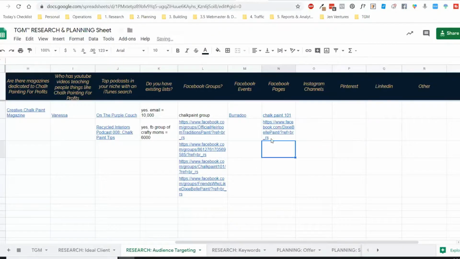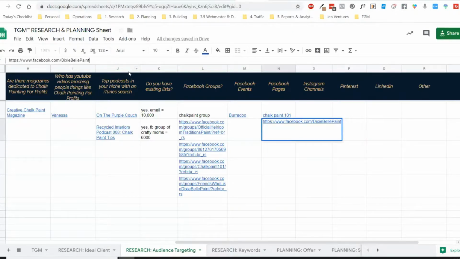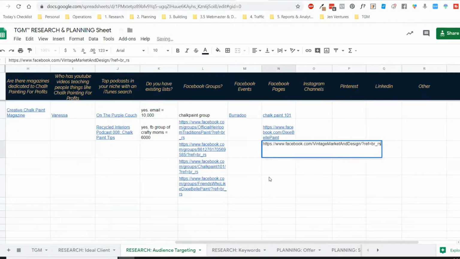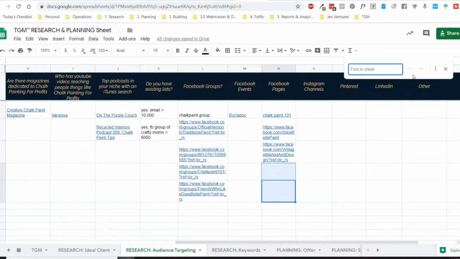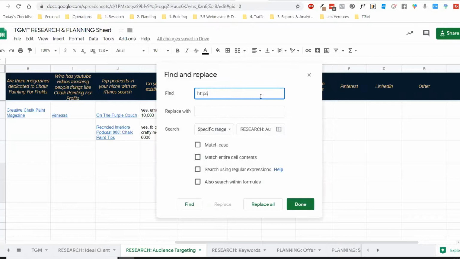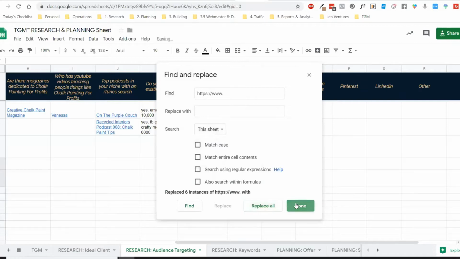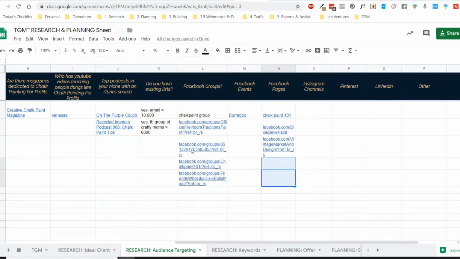Copy. And I like my URLs clean. I always come in and take off this stuff. And then what I also do with find and replace is I say anything with https://www dot, replace it with nothing. That means it's going to strip that out of this sheet. And then it just makes your URLs a little bit cleaner. And then you would do the same thing with Instagram and Pinterest and LinkedIn and any other that you might think matches your ideal client and where you might be positioning your product.